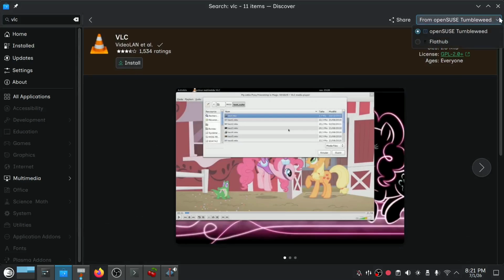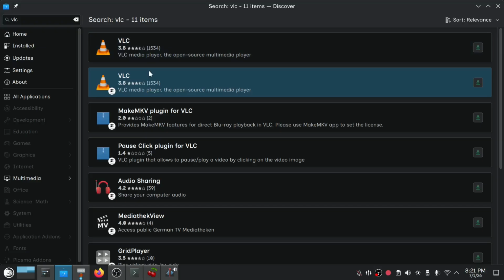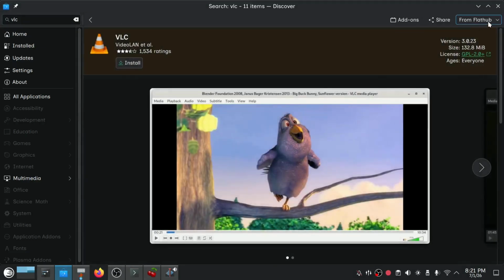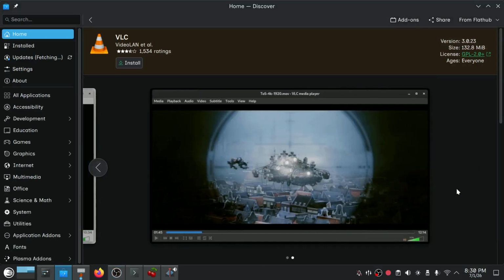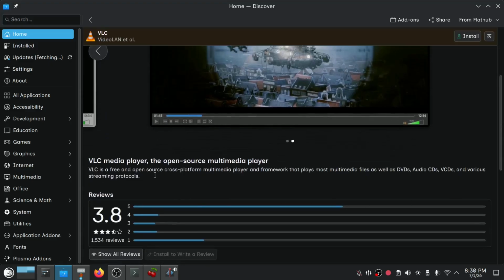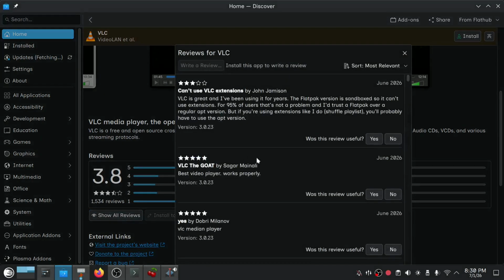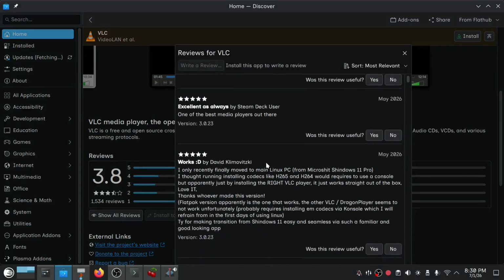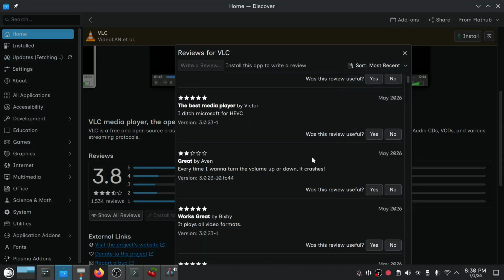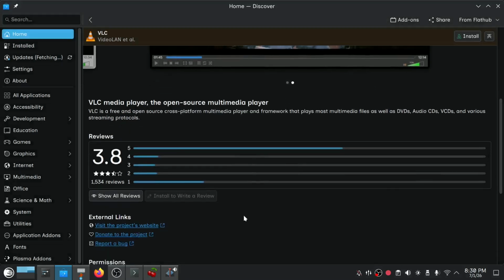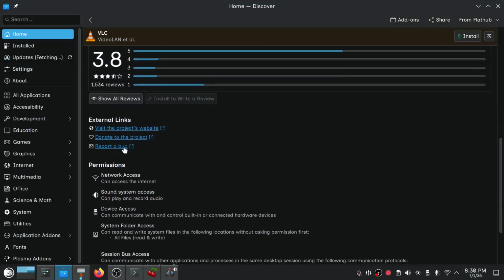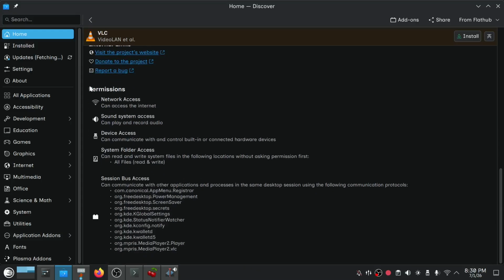On the top right hand corner, you will see whether it's prompting you to install from FlatHub, and if you click on the drop down, it gives you the option of openSUSE Tumbleweed, which is the RPM packaging system. On this screen, you should be able to see the description of the application. There's a section for reviews, which you do not get in Myrlyn. You also get to see external links and permissions for the Flatpak. If you want to edit the permissions, you can get that in system settings, which I'll show you later on.